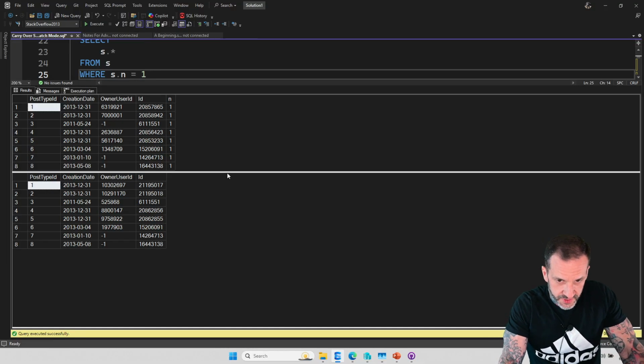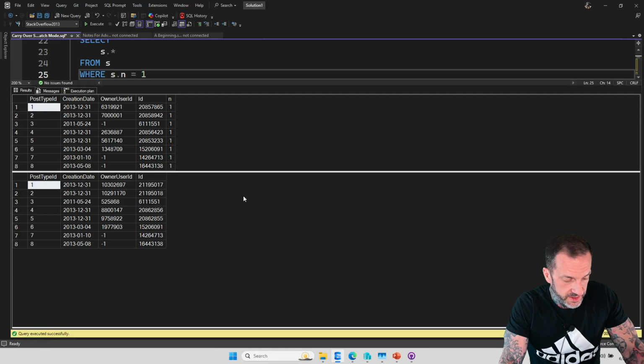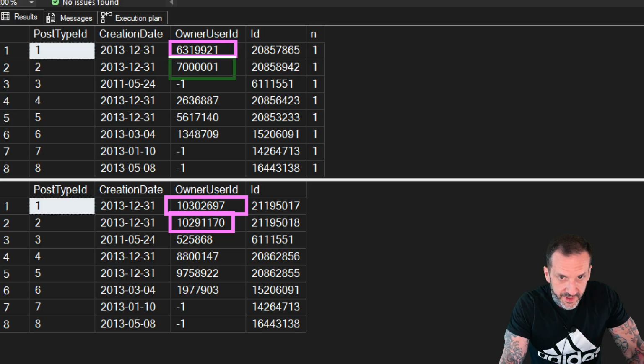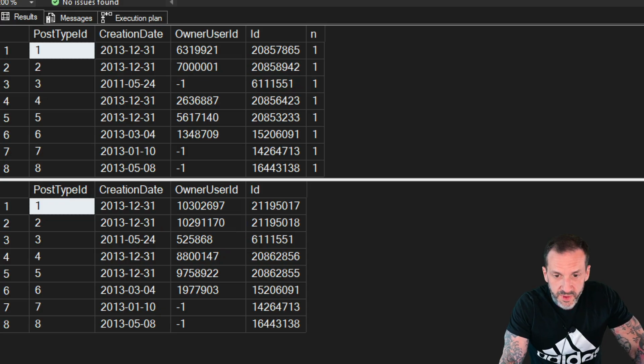The first thing that I want to show you is the results, because showing you the results shows you where these two methods no longer agree as far as the included data goes. So post type ID 1, the owner user ID is different between these two. It's also a different owner user ID for post type ID 2, and post type ID 3, of course, right there. The IDs are different for these two as well. So really, the max method just does not give you the correct results. There's just too much different in here.